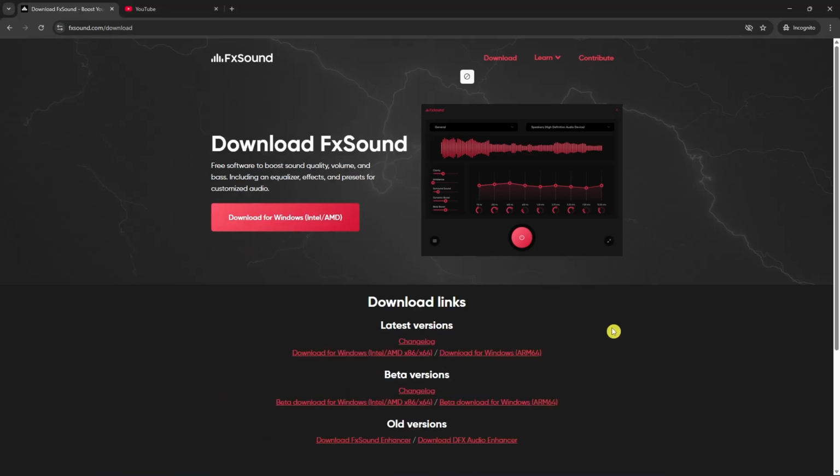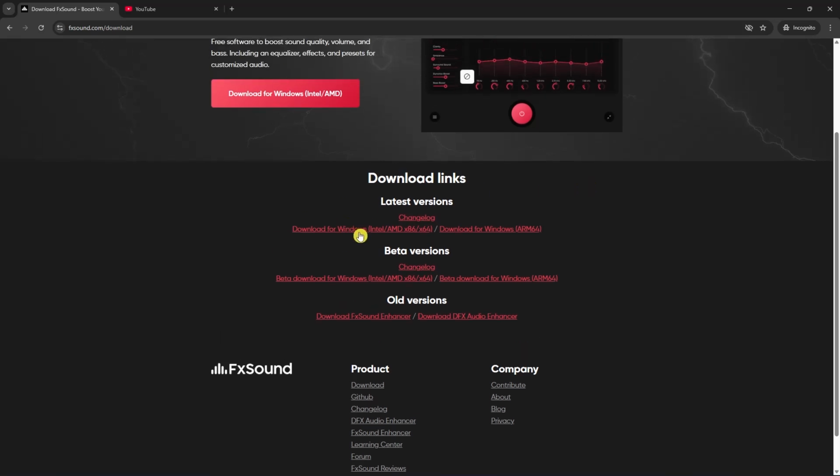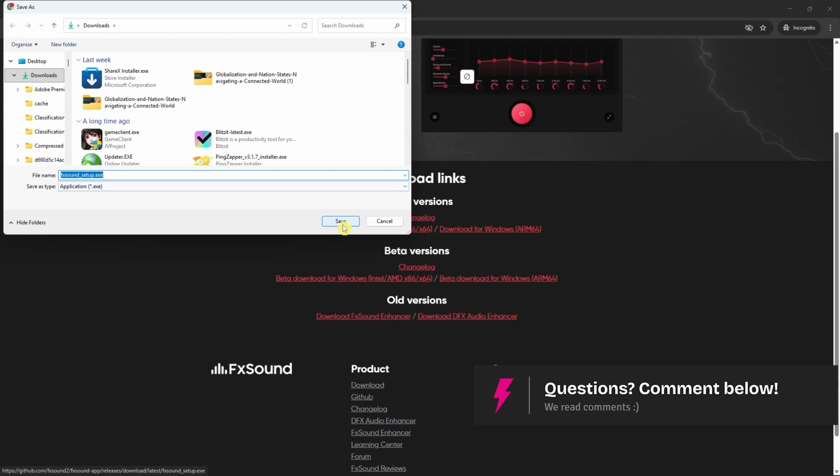Now, you will be prompted in here wherein you can see the download links. You can see the version for Windows, which is 64-bit. And this one is for ARM64, so depending on which one you'd want. As for most of you, you would want this one right here. This is the standard one. Click on that, and then click here on save.